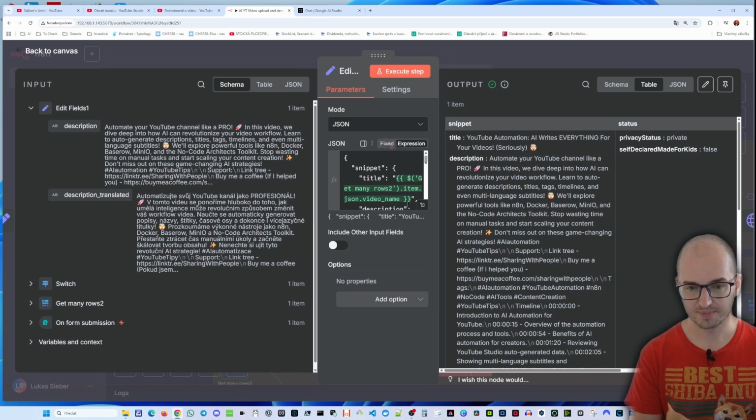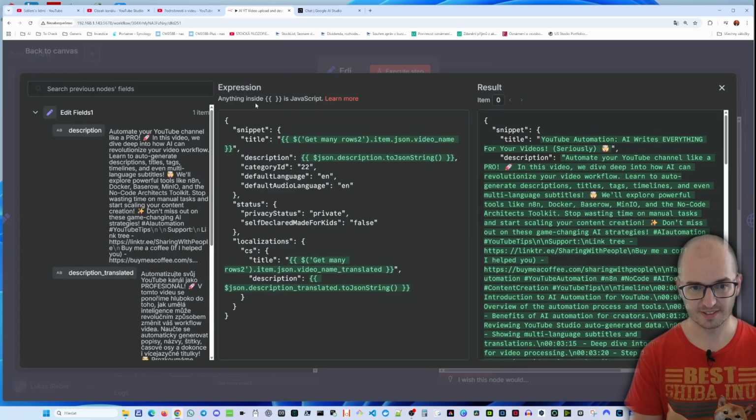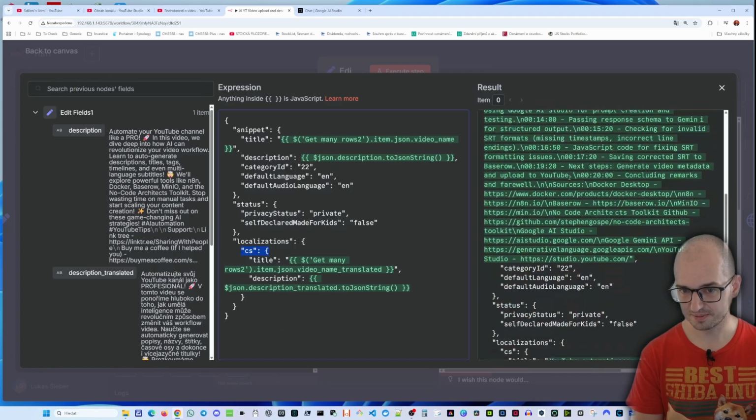Because the YouTube API expects some precise format how we should pass it. So this is how it looks like. We have to create snippet, which is inside the documentation for YouTube API version 3. So title, we pass title, description, category ID, here default language, English, and so on. And we're also creating localization, so we are localizing into Czech language. So in case you would be localizing into more languages, you would just add more. And this is how the result looks like.